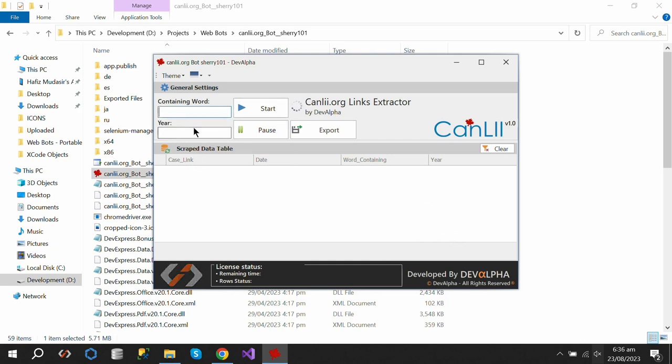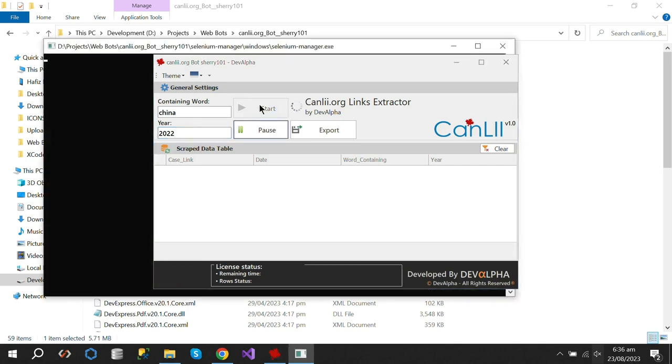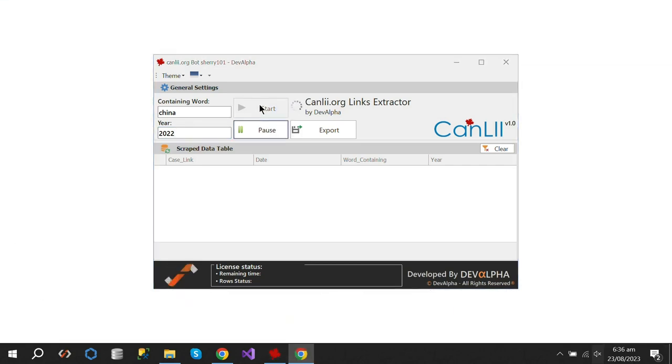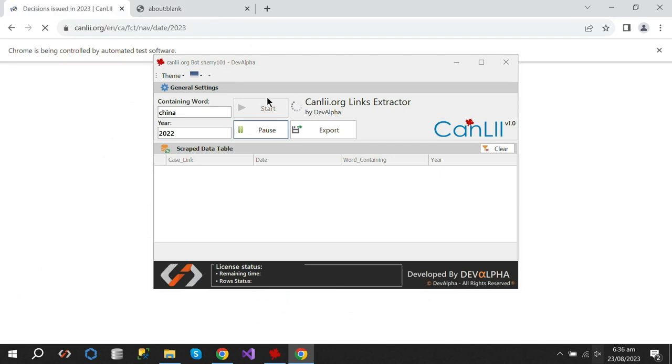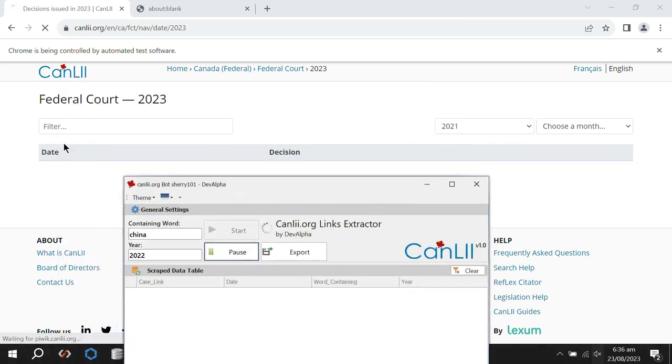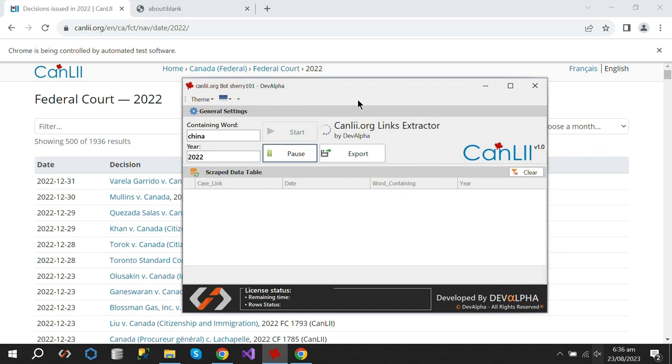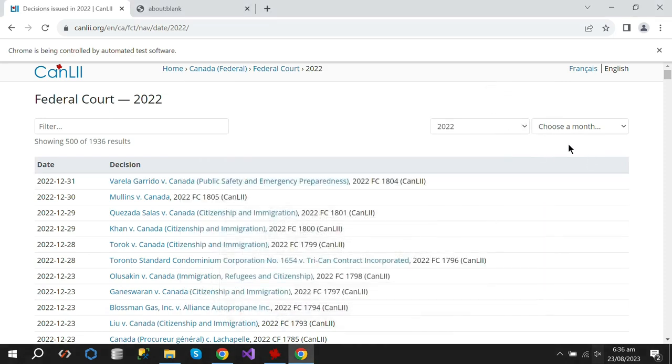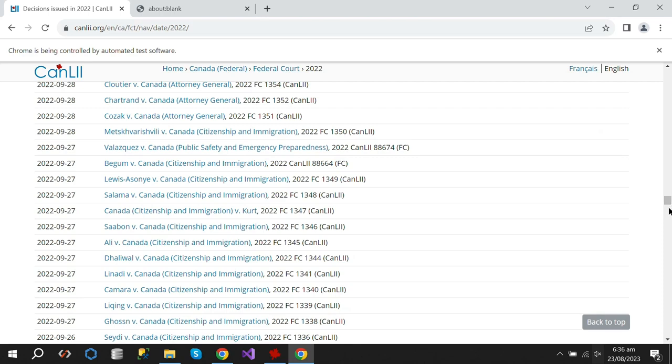Here you can type your country name or any containing word, like China, and here you can type your year. Okay, and you just need to click the start button. It will auto choose the year and it will auto load results. You can see this from the scroll down.